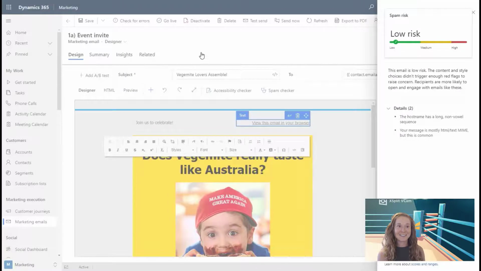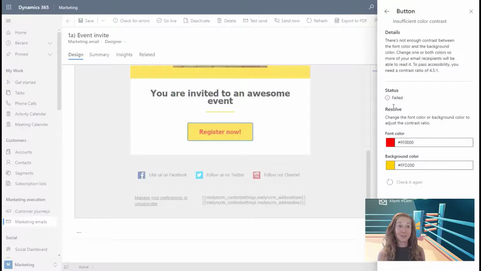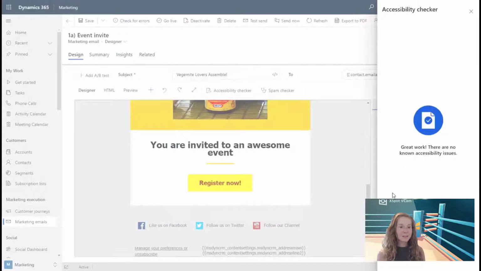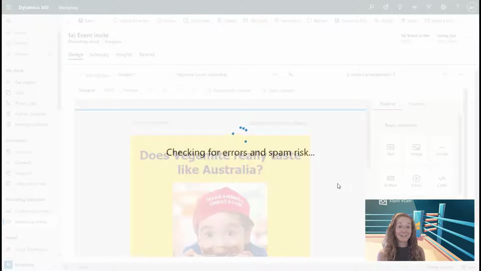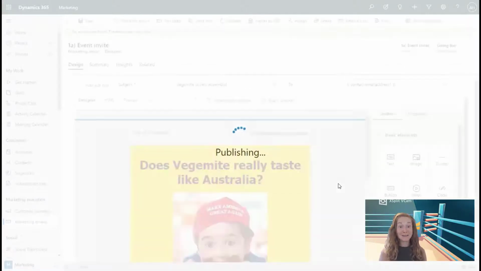Spam checker and accessibility checker. So you know it's going to end up in someone's inbox rather than their junk mail. And also that you're hitting all the accessibility markers. Accessibility isn't really sexy. It's not important enough today than it should be. But I really like that marketing makes it kind of sexy and easy. Accessibility.